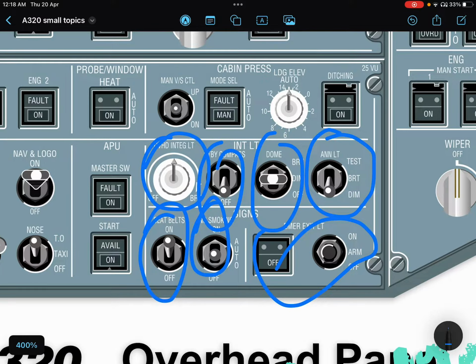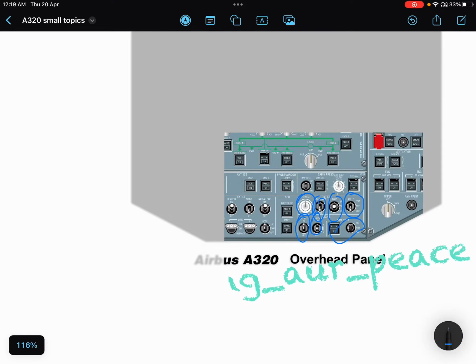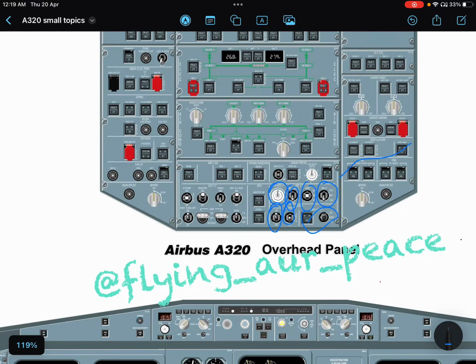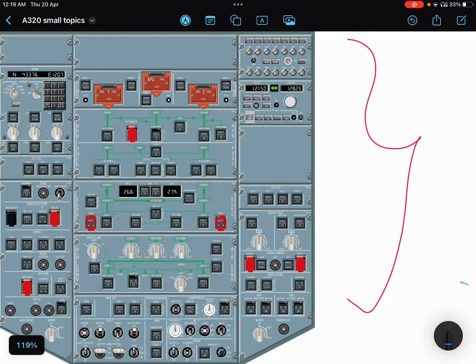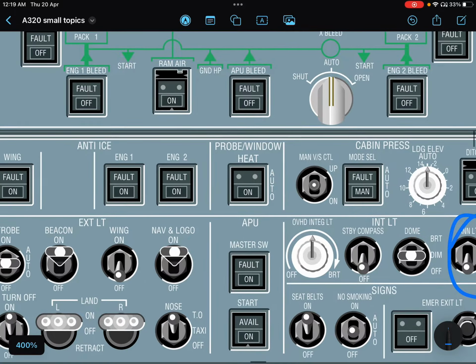This is the light by which we attract kids in the cockpit. We attract them to become a pilot. This is a light we call a Christmas light, Christmas button. Putting it on test will illuminate every key, every switch on every panel. It doesn't matter whether the switch is on or off, it will illuminate by pressing this annunciator light test. We have a master switch for APU, then we have a start switch.